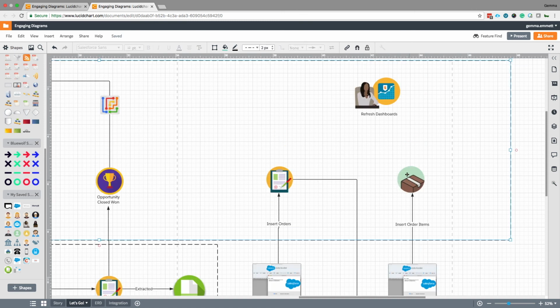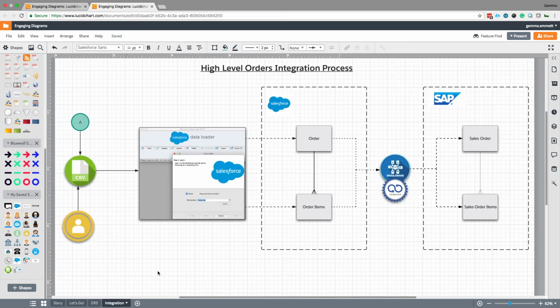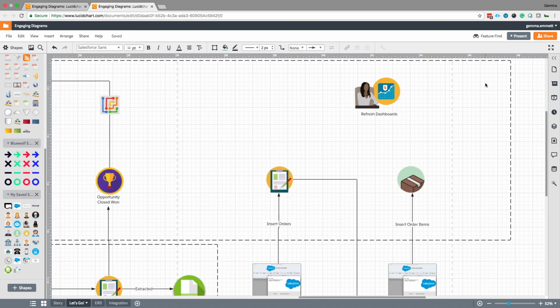To finish off this process, once we've got our orders and order items in, I just want to put in a small acknowledgement that we're going to send it to SAP for processing and invoicing. So I'm just going to take the SAP logo, which is in the public domain and you can get from Lucidchart. And I'm going to say that this is all then going to fly into SAP.